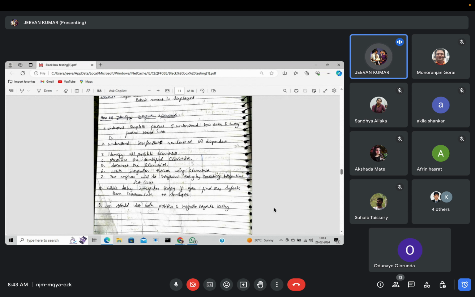We need to understand, for example, in WhatsApp, if we put a status, we can mute some people, or you can make it public also. Like that, we need to understand how features are linked or dependent. After that, identify all possible scenarios, then prioritize the identified scenarios. After that, document those scenarios. Once documented, we write the integration test cases using the scenarios.